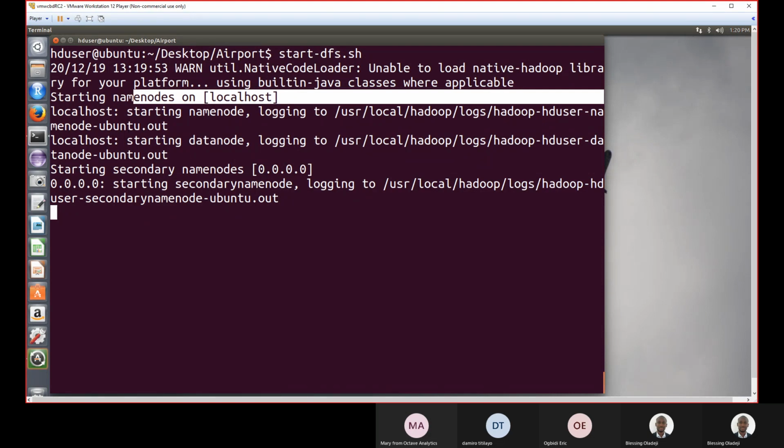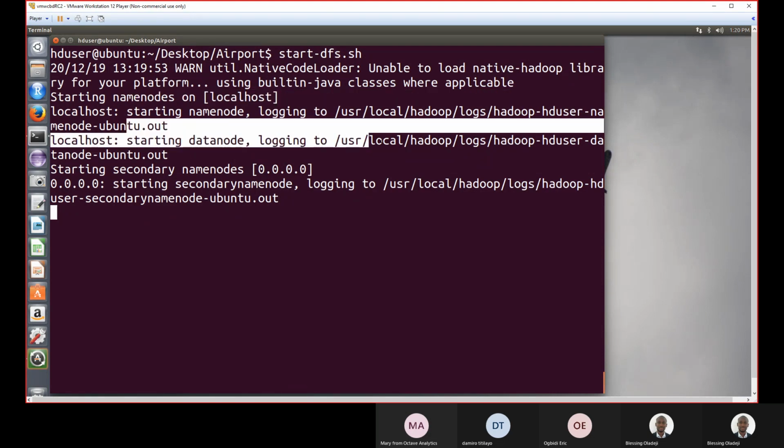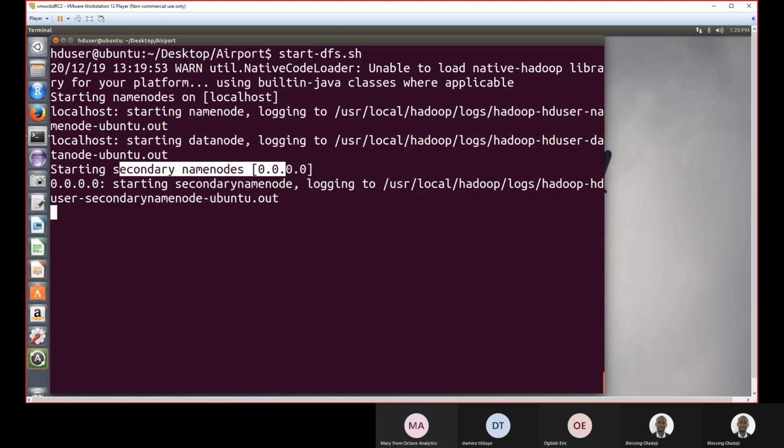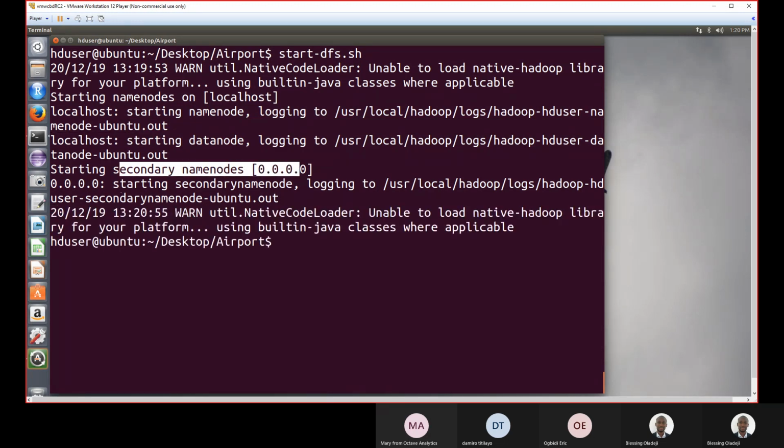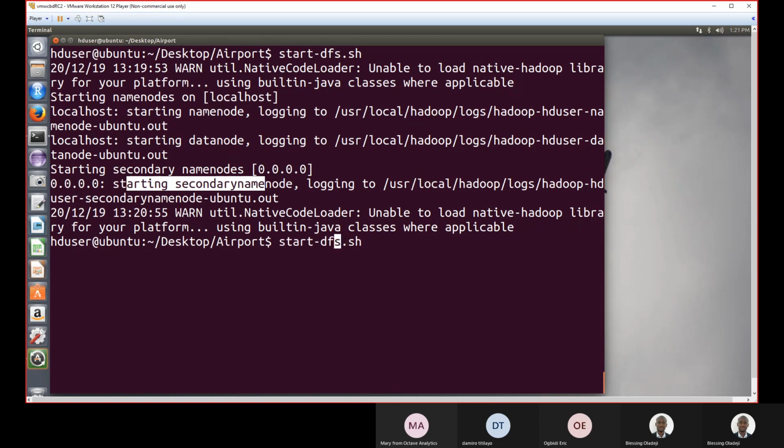Then it's also starting a data node on the local host. It's starting a secondary name node also on the local host. That is simply how it starts. But I want to fix this error message, so I'm going to shut it down. In order to shut it down, you can stop this.